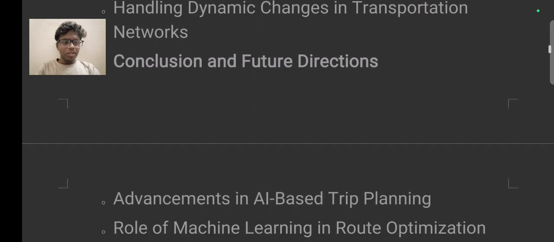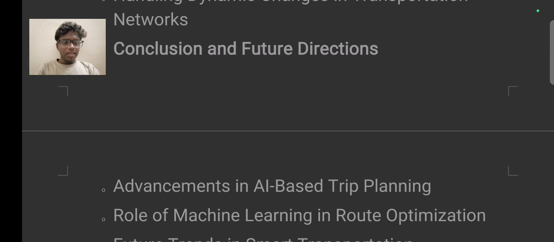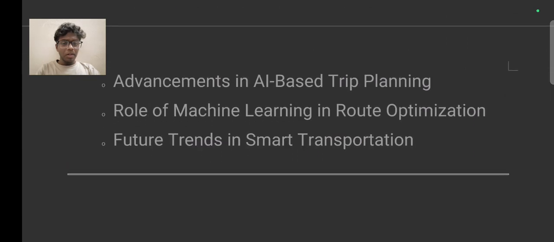Conclusion and future directions. Advancements in AI-based trip planning, the role of machine learning in route optimization, and future trends in smart transportation.